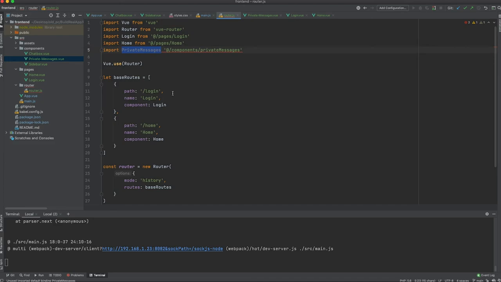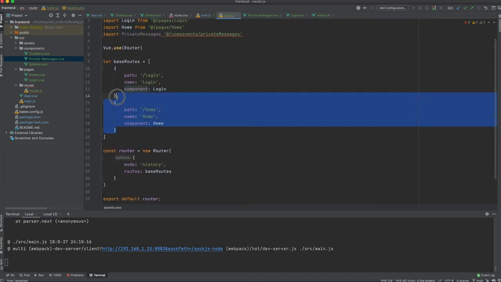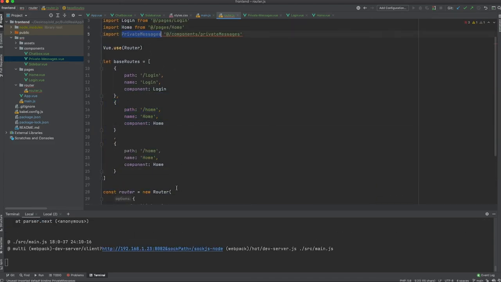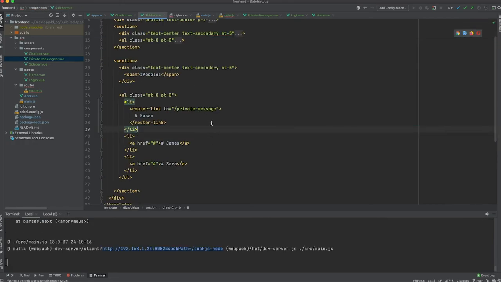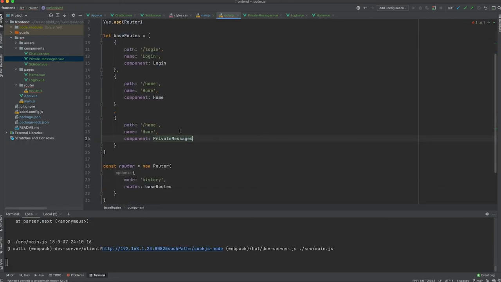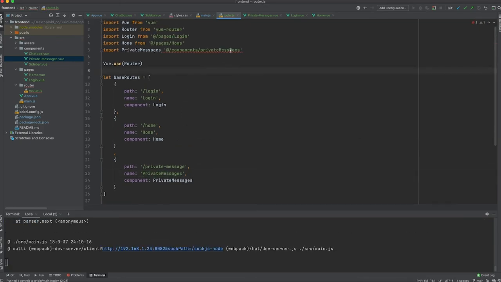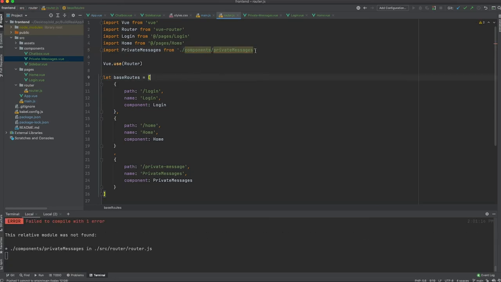And we need to use this in here. So whenever the user goes to this route, which is this, I can give it a name of private messages. What is the error that we have? Unexpected token, which is very strange. So we have routes. How about this? And it told us that the component does not exist, which is weird.